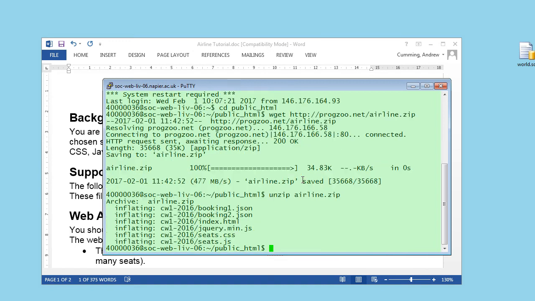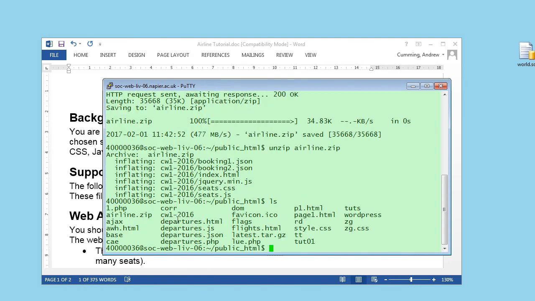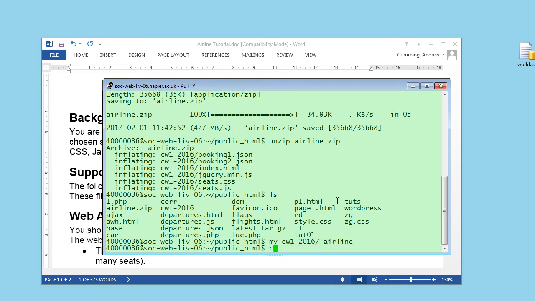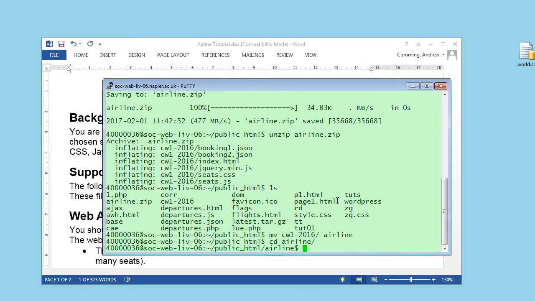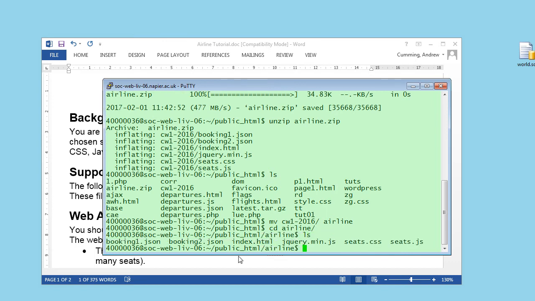the airline, and it's created it in a folder called CS1 2016 CW1, and I want to change that name. If I do ls, you can see that's the thing that got downloaded, and I don't like that file name, so I'm going to change CW1 to airline, and we'll go into airline and take a look at the files we've got. So we've got booking 1 and booking 2.